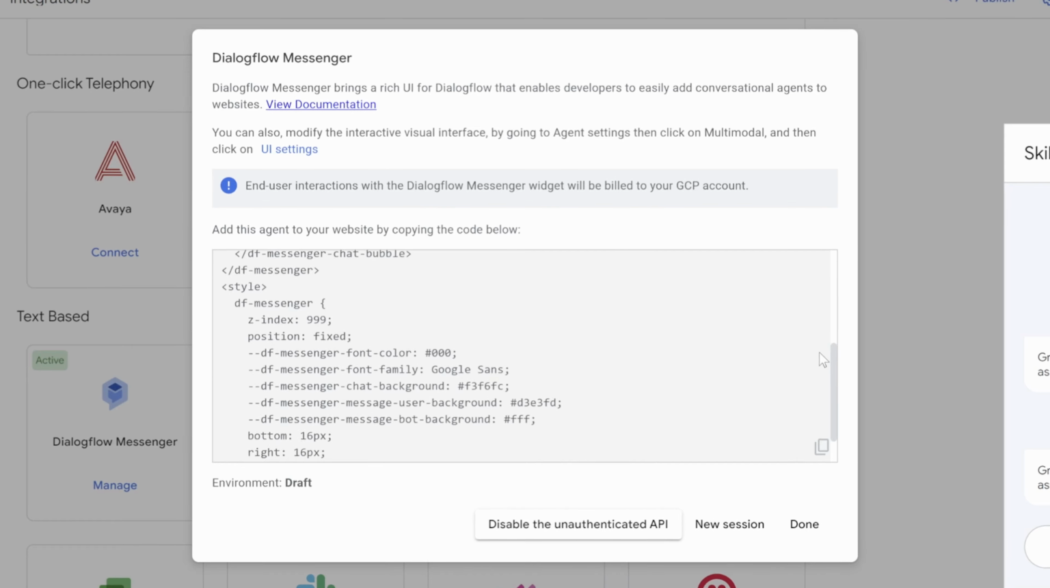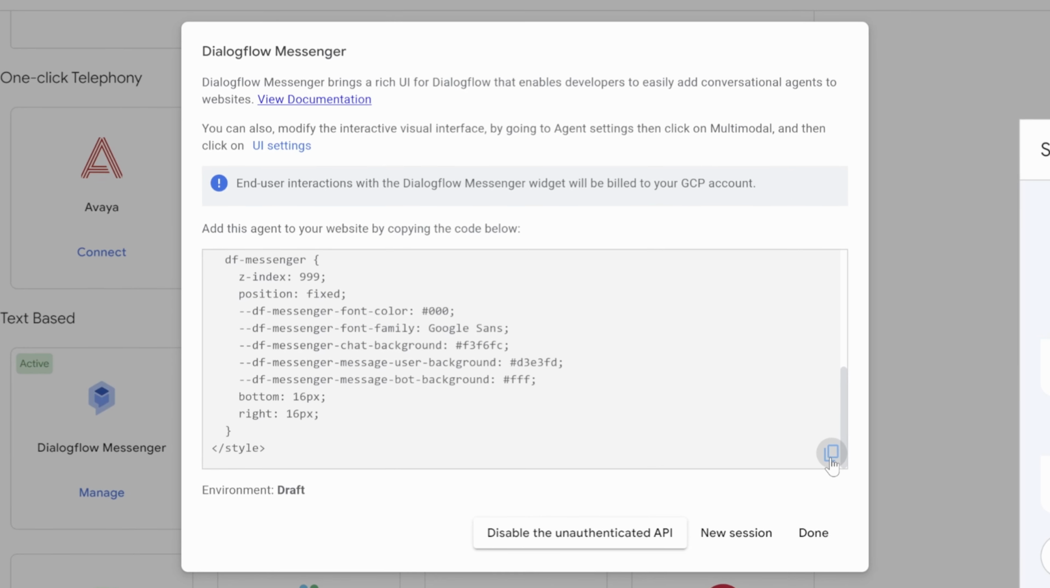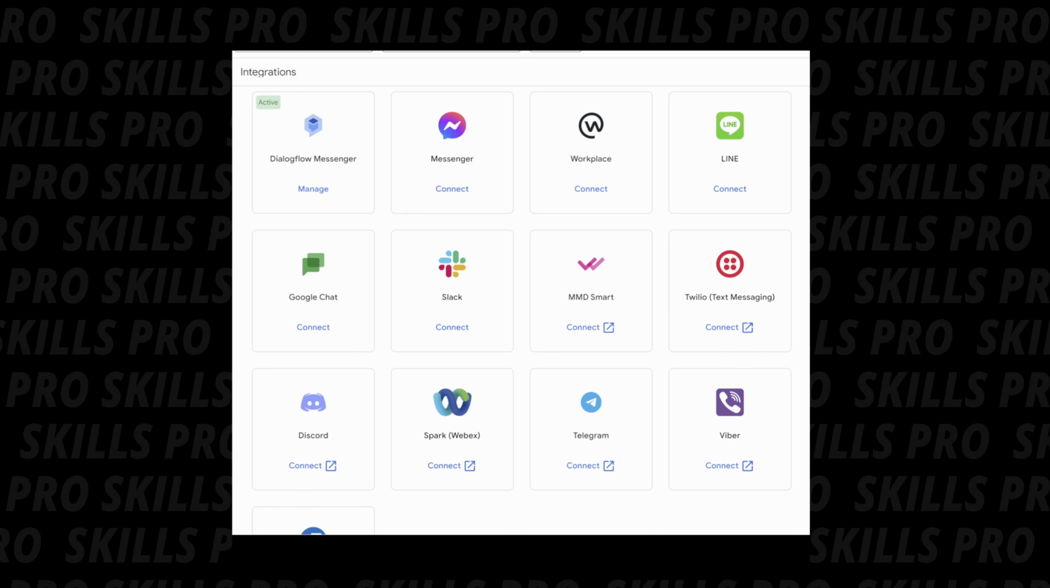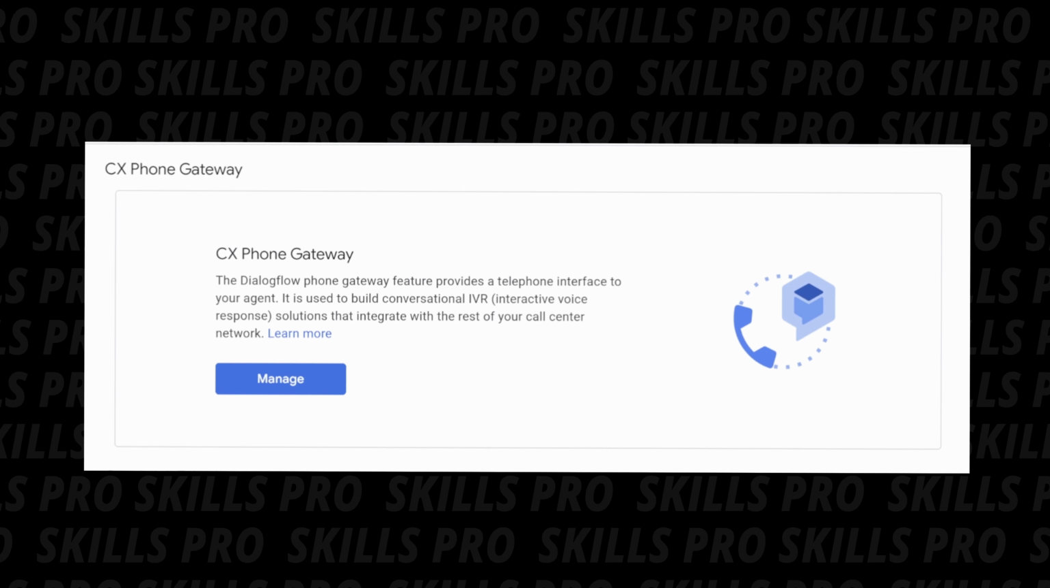You can easily integrate this chatbot into your website to assist visitors, as well as into platforms like Facebook Messenger, Telegram, Discord, and even as an interactive voice response system.